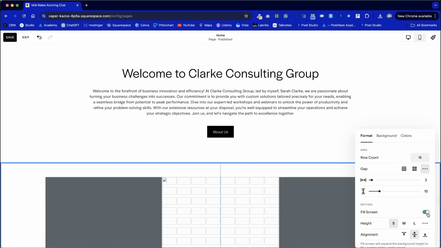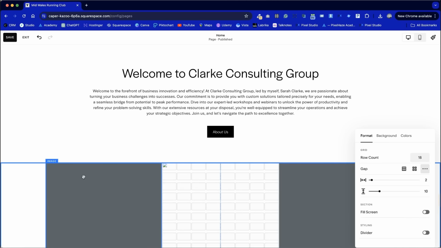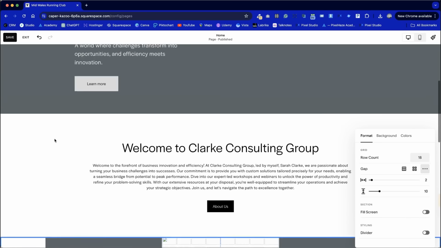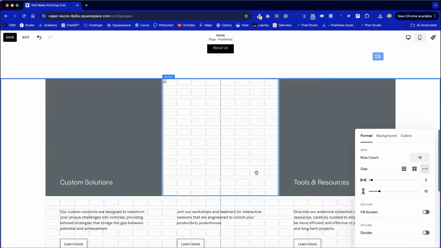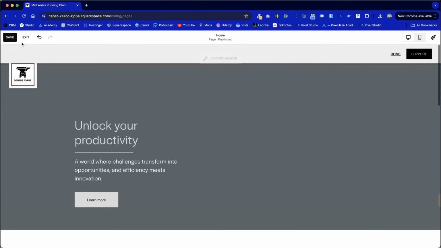For example, we can remove the fill screen option on this to bring the images up compact to make this section more balanced. Once we've done that, we can add a bit more breathing space at the bottom. And now we can start adding our images.